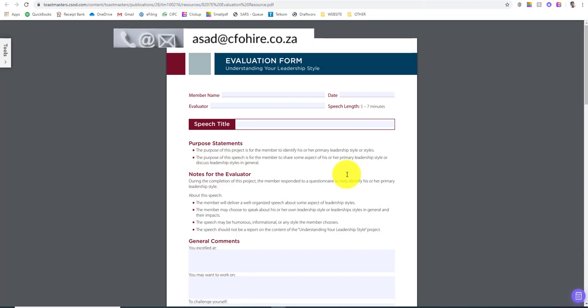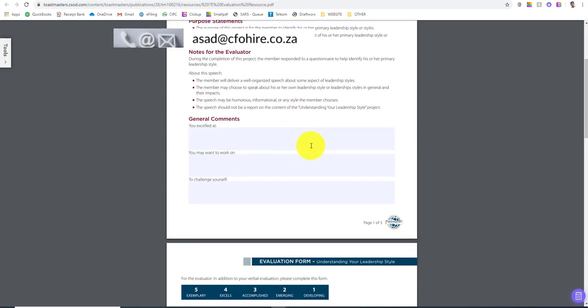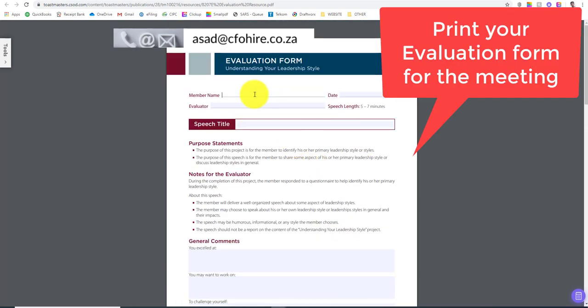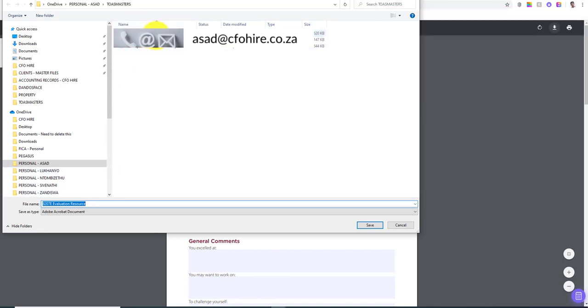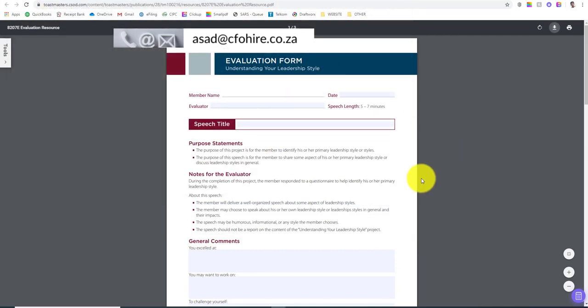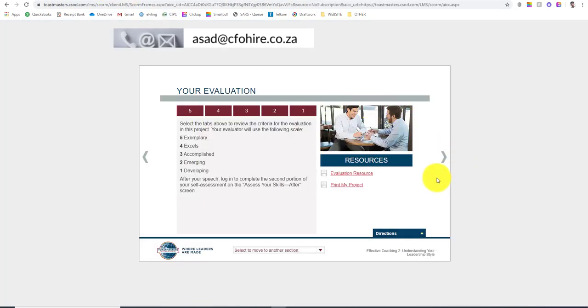Once it's printed, you will notice that you can either take your laptop with you to the meeting and let the evaluator edit it directly on your laptop or tablet, but I just think it's much easier or safer to rather print it out and then scan it in to your VPE if they require it. I normally save it according to the levels and then the assignment in that particular level. Note that this form does not have to be uploaded anywhere on the Toastmasters website.